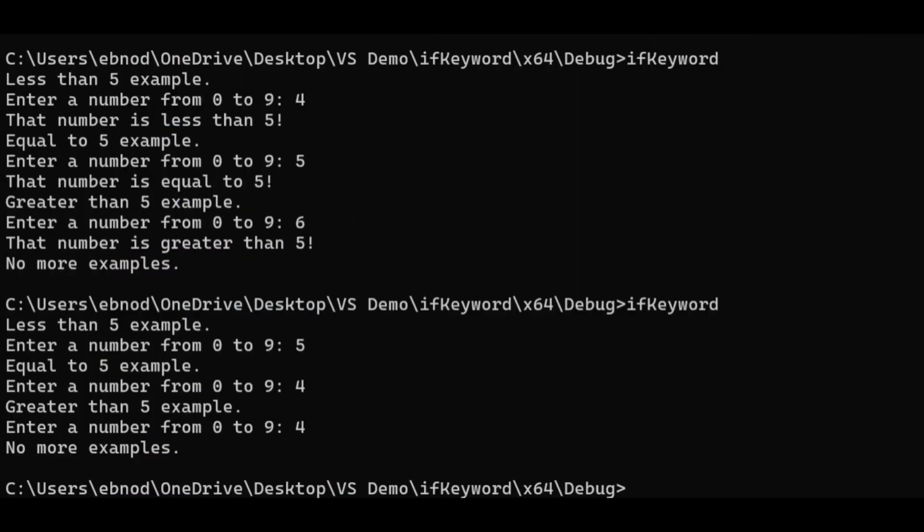This program shows how the if keyword lets you run code only when a condition is true. The conditions use comparison operators: less than, equal to, and greater than. By changing these conditions, you can control the flow of your program based on user input.